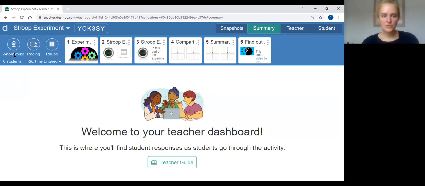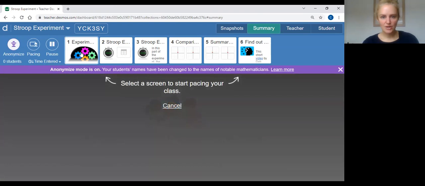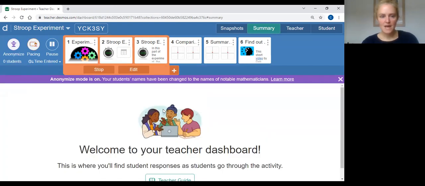But what I always do is anonymize it. So students just feel a bit more comfortable about answering the questions. And because in this activity, I want to gather the data before they obviously analyze it, I want to pace it and I want to restrict them to only slides 1 to 3. So I'm going to do that. And that means when I share that link with them, they can only do those and that's it.